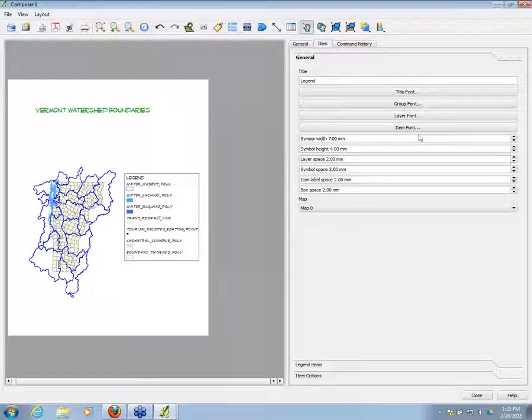Okay, so we changed the layer font, and then again, there aren't any items in here that have fonts associated with them, so we don't need to change the item font. If you had a very complicated legend, you would find that you could have these 3 different layers in addition to the title. Symbol width, symbol height, all this stuff, this is going to change the sizes of your, what are they called, swatches, your little swatches that represent the colors and the textures of your map items, map layers, the symbology. So if you want to change any of those, you do have control over those. So that's in the general section.